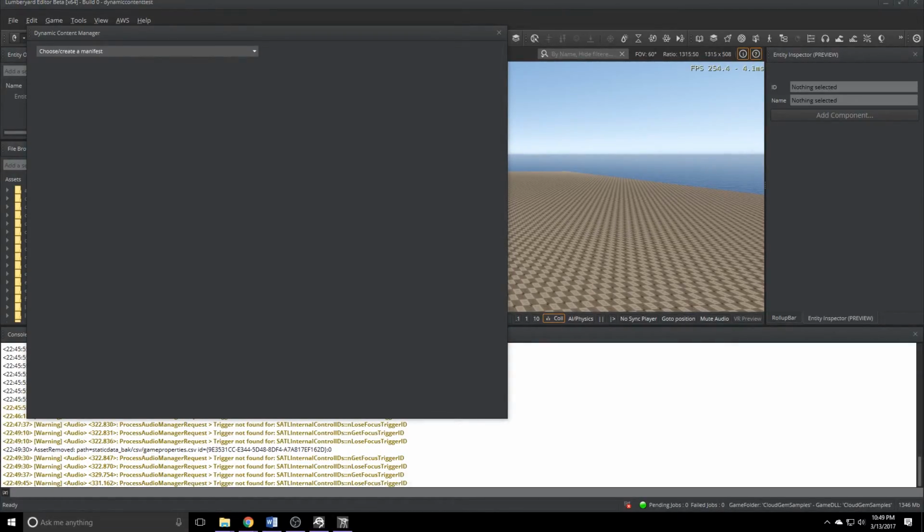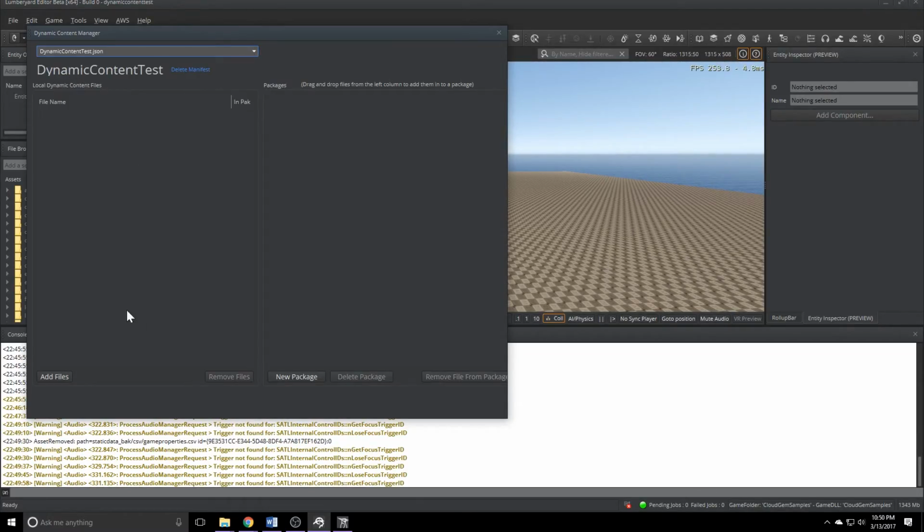Once that opens up, it won't have a manifest selected, so let's click this drop down. We'll click this dynamic content test.json. It'll load up. Over on the left hand side, we'll see our local files. That gameproperties.csv is the file we've been working with. And over here, we'll see the actual pack file. See, we have an exclamation. That's because we've updated it. Let's go ahead and click Upload Packages. All right, triangle's gone. We are good to go.